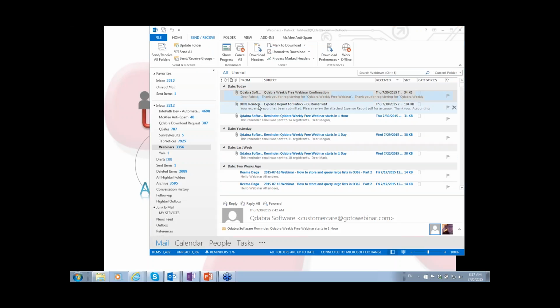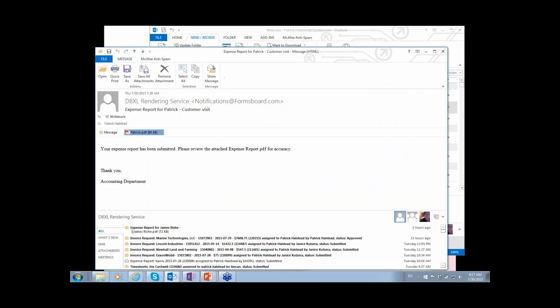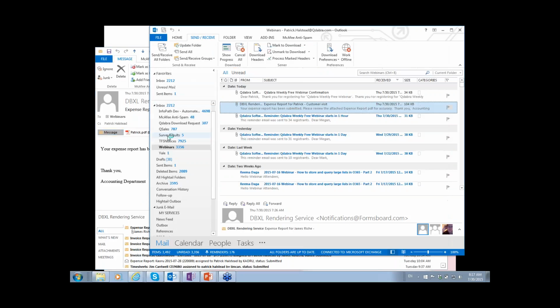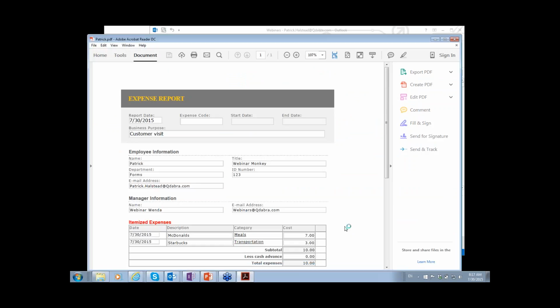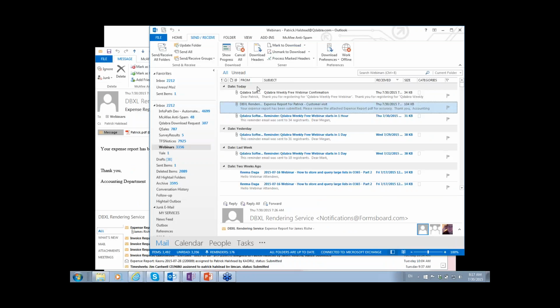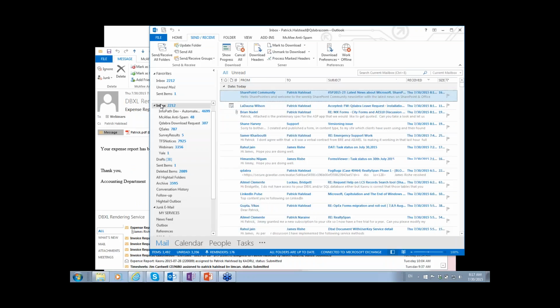Let's give it one more try. Well, we didn't get the email yet. Maybe I typed it in wrong. But if it had worked, which it did in our test a moment ago, you would see this expense report get sent to you with the data in it. And I'm not sure why I didn't get the email. Maybe I typed in the email address wrong.